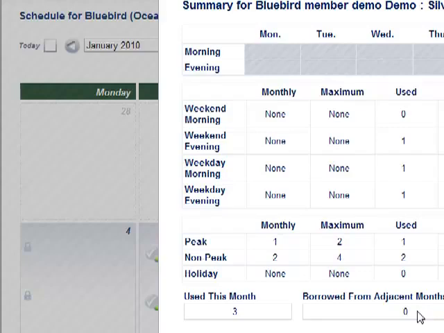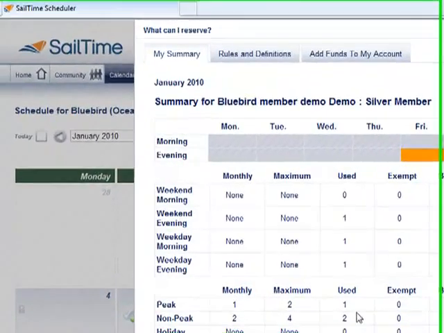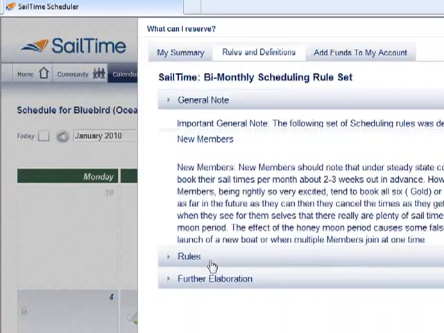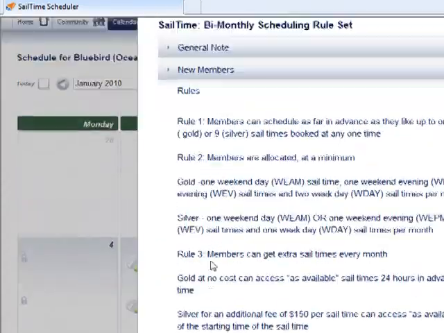Now the point I just want to make is that the borrowing from a previous month facility will not start until a month from now. So you won't be able to go into the calendar and start making bookings where you carry over from one month to another till the 20th of December or the 21st onwards. That's simply so that everybody in the initial couple of months gets maximum opportunity to use. The rules and definitions are here again, straight from the agreement, so you can click through those.